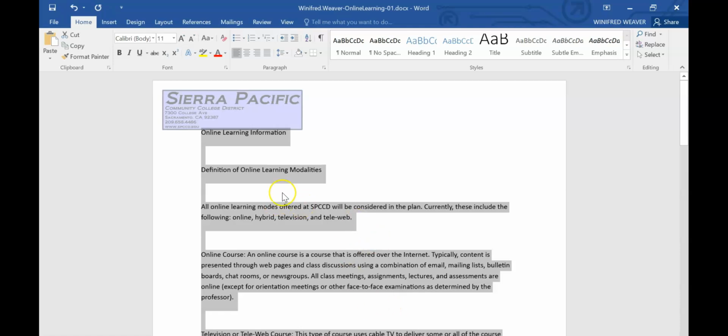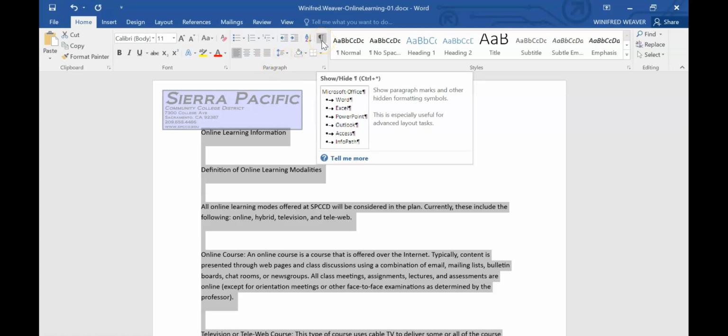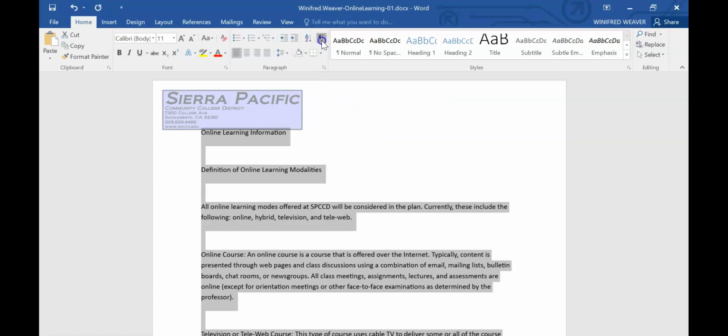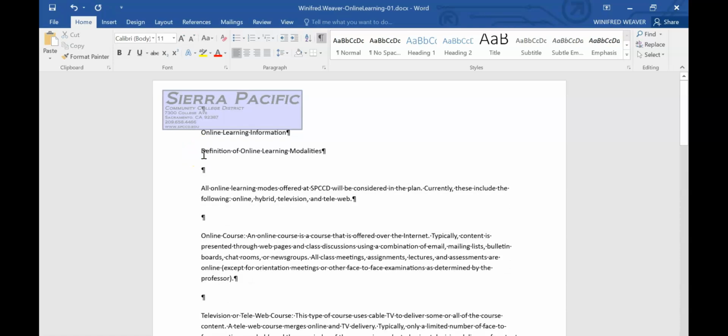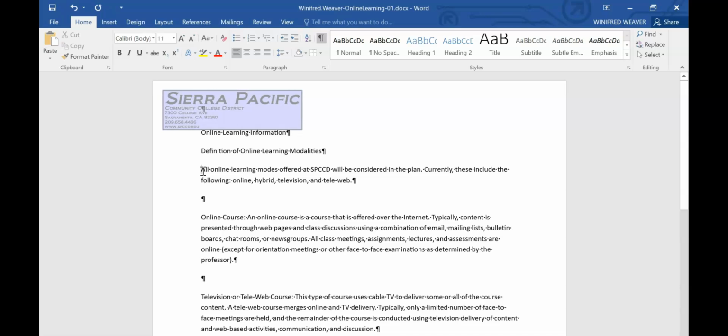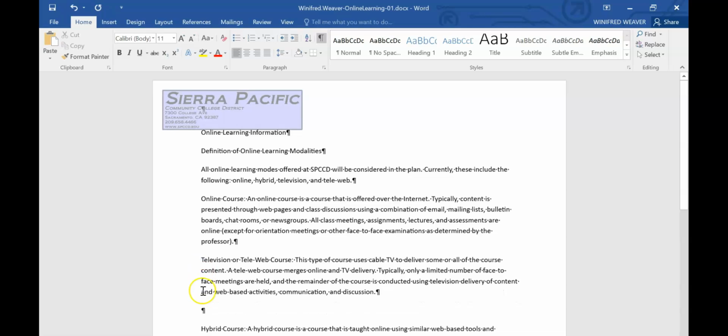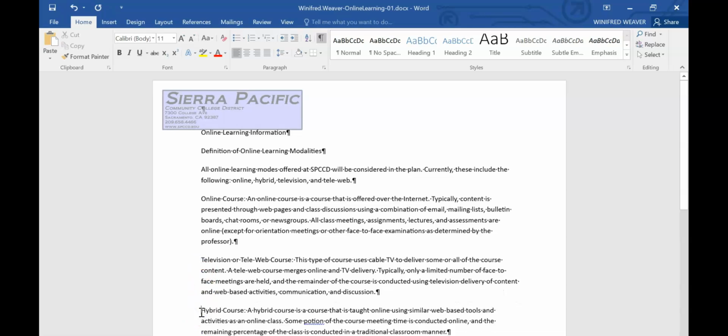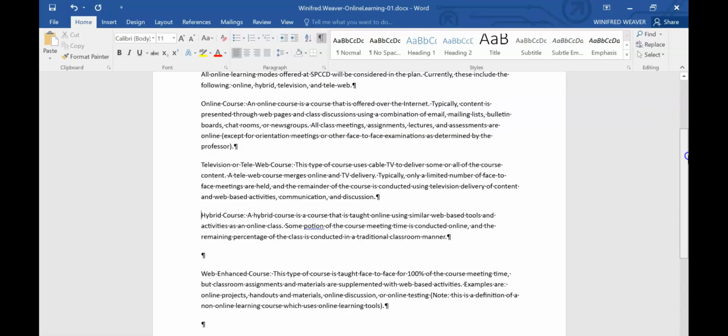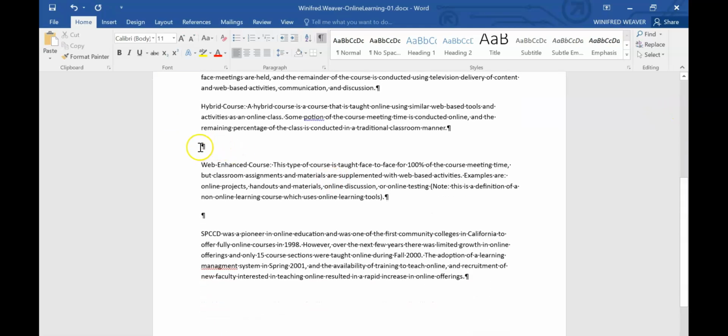You want to turn the Show Hide button on. If you're in the paragraph portion of the ribbon, click this button here. This is the Show Hide button. And you would like to delete the blank lines between each paragraph. So put your cursor right in front of it and hit delete. Make sure you scroll down all the way to the bottom and get everything.